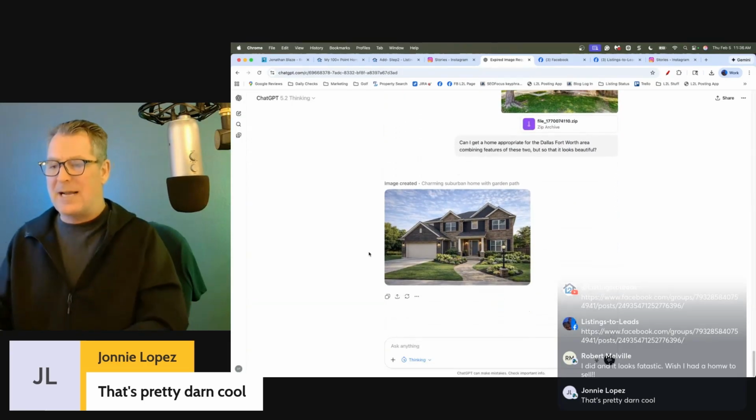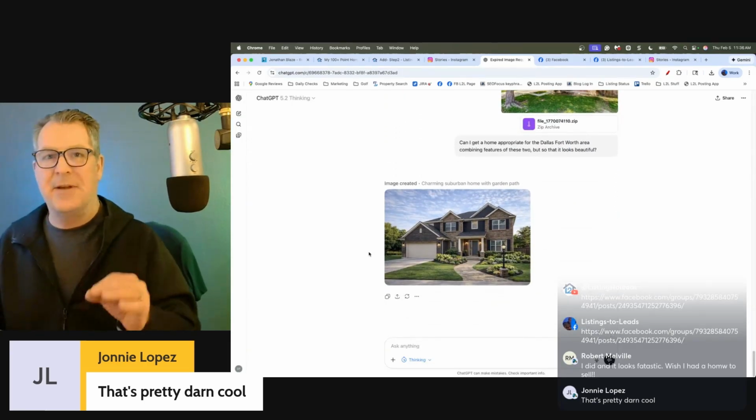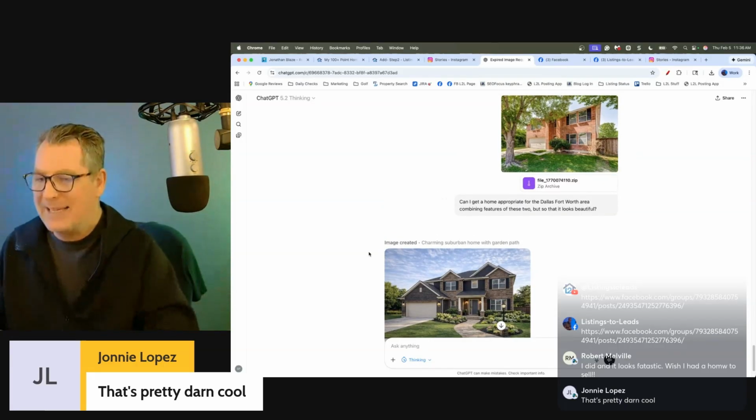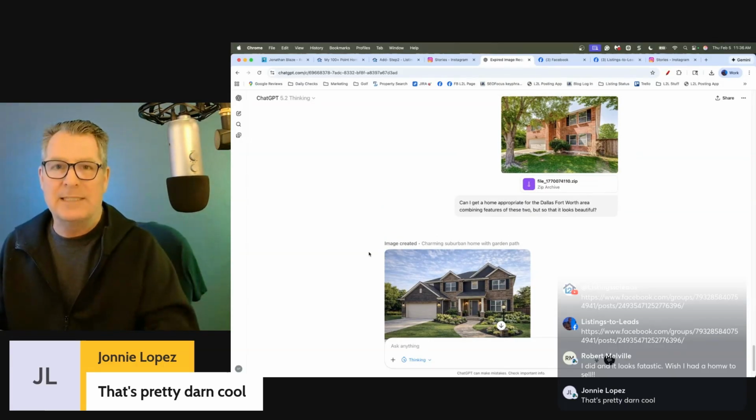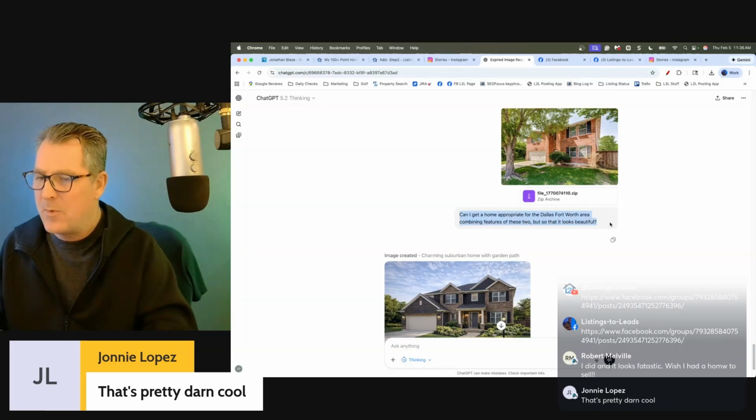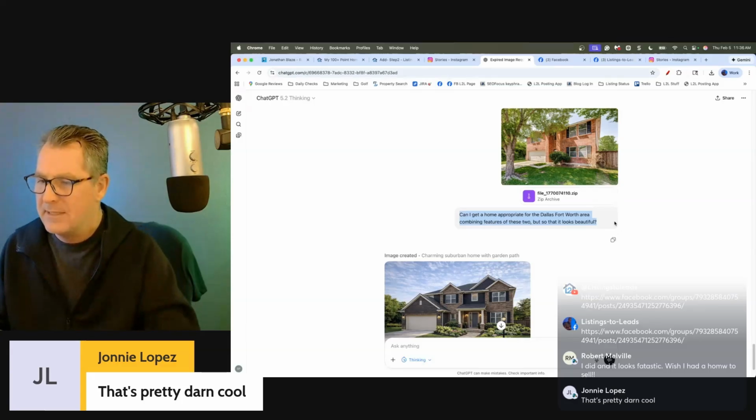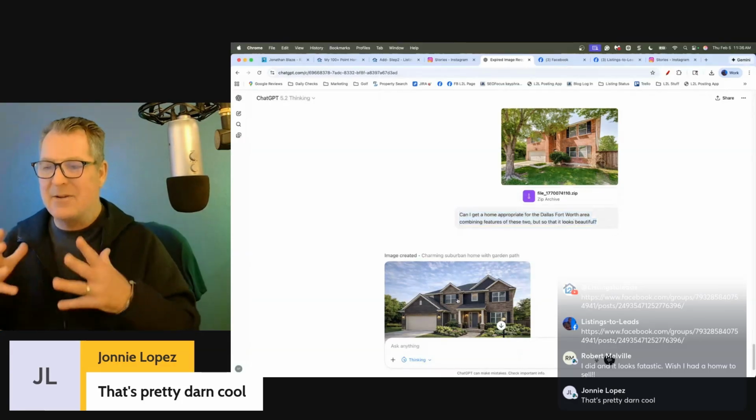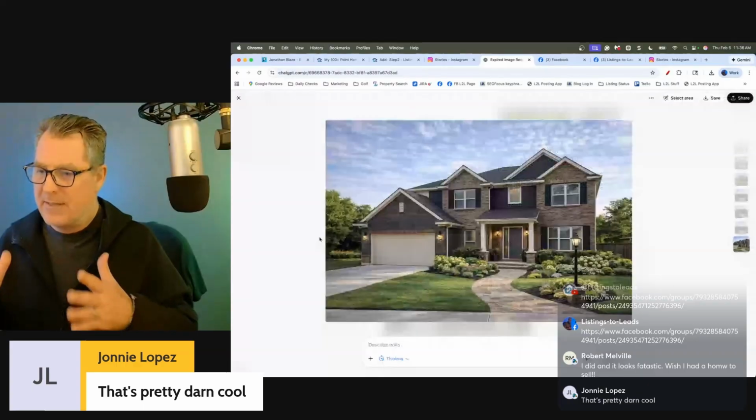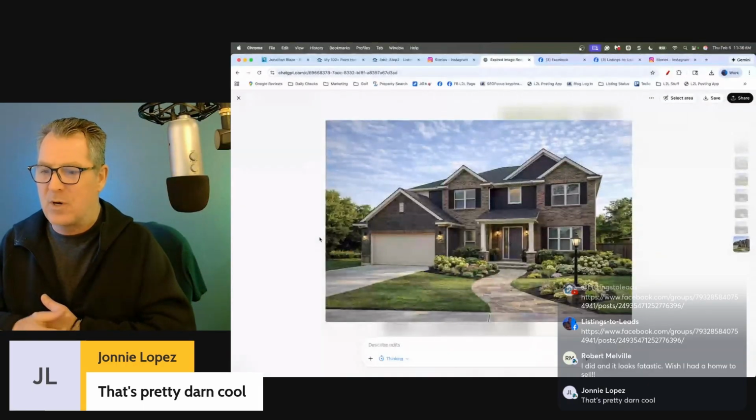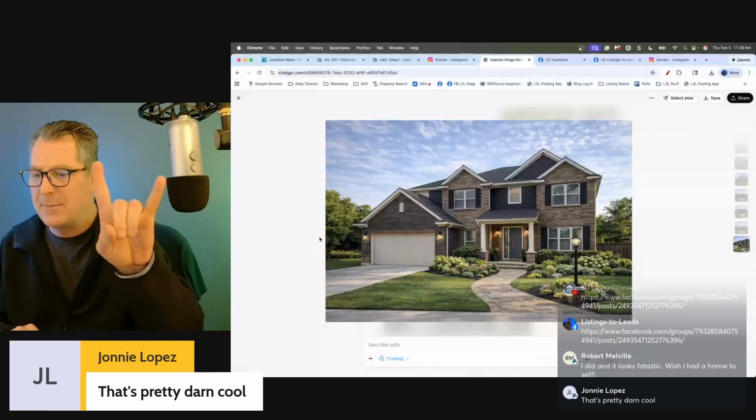Remember I said before, I don't like to use specific properties, especially in general marketing. I just don't want the homeowner to come at me later like, why'd you use my home? So I asked, can I get a home appropriate for the Dallas-Fort Worth area, combining features of the 2 above, so that it looks beautiful? Boom. Now I've got a unique image. If anybody here is from Dallas-Fort Worth, let me know.